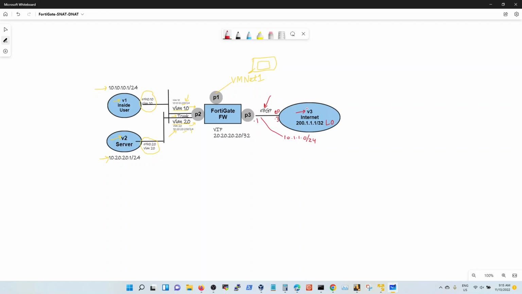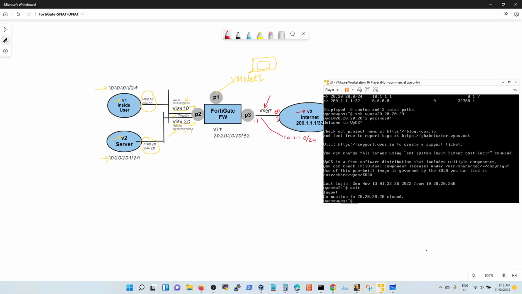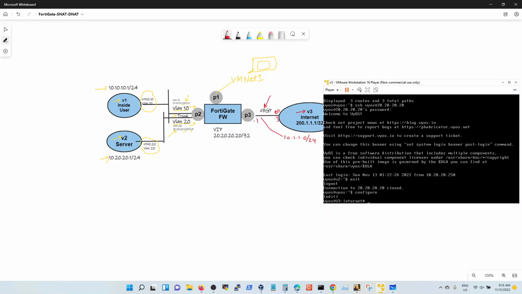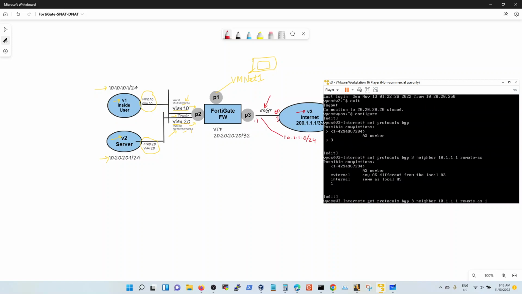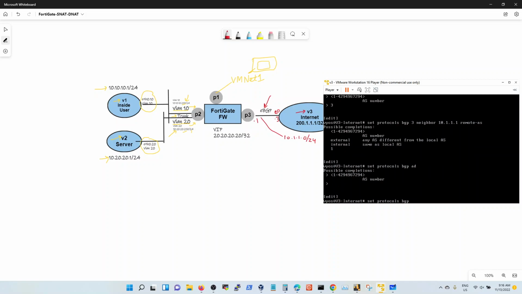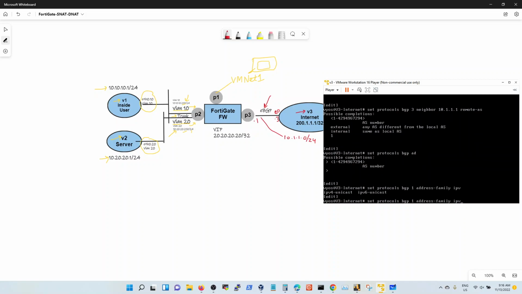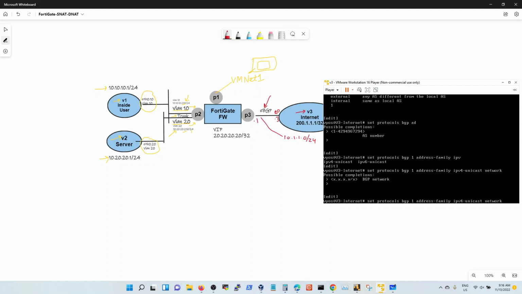EBGP is pretty straightforward on the VOS part. I've got a lot of videos on that, but I'll show you again. Here is the VOS 3 configuration. Set protocol BGP, AS number is 3. I've already configured that. You configure neighbor as 10.1.1, remote AS is going to be 1 for the Fortigate, and then you press enter. Then you say set protocol BGP address family IPv4 unicast network, and then you advertise the network, which is your loopback address.